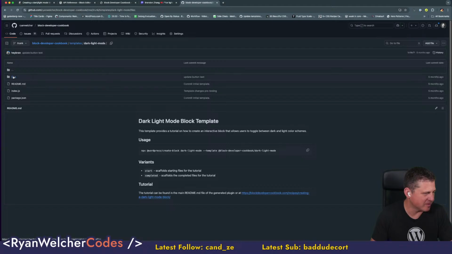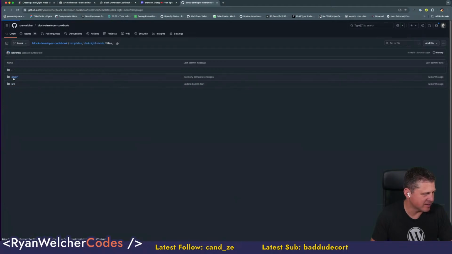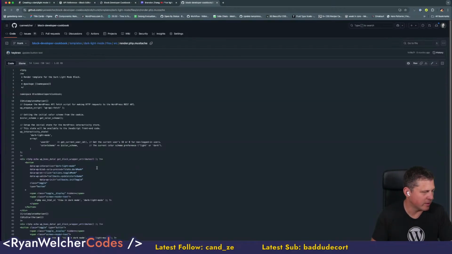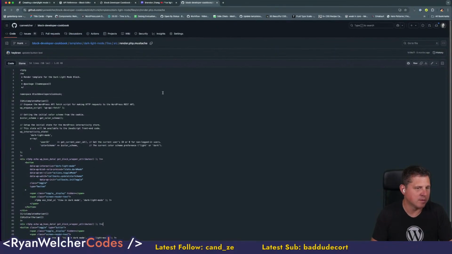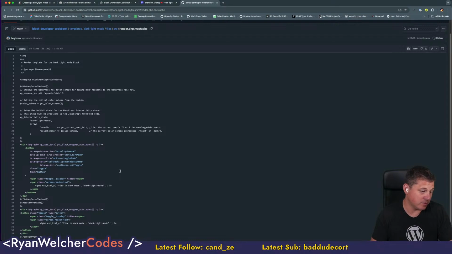Dark light mode. Let's look in files. Let's look in plugin. No, not plugin, sorry, and source. We'll look in render.php. There it is. So there's some screen reader text in there, and then we'd need to change that to whatever. Okay. So should we implement that? Because this screen reader text doesn't need to change the text. It can just be view in dark mode, true or false.